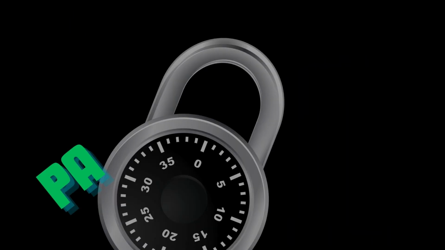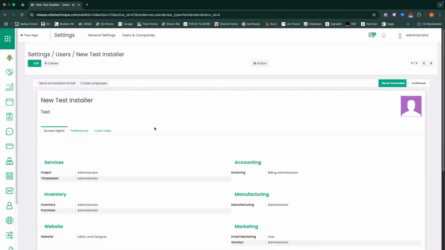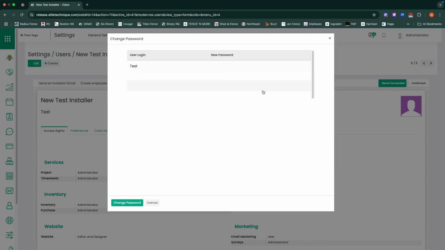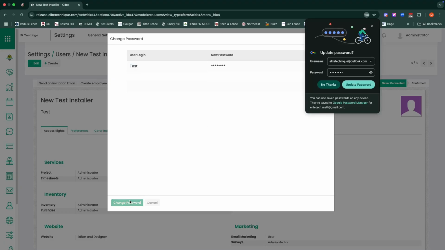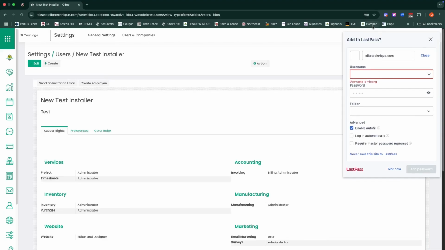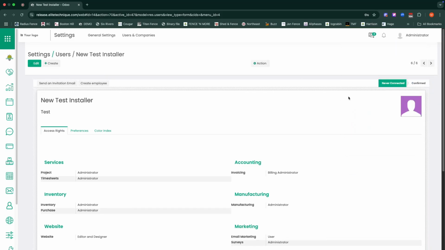At this point, we need to manually reset the new user's password in order to be able to log in as him or her to verify access and functionality, or to send this user his or her credentials to access the system. Click on Action and select Change Password from the drop-down menu. Set a secure new password, then click on Change Password to confirm. This step is essential to ensure the new user has proper access to their account.